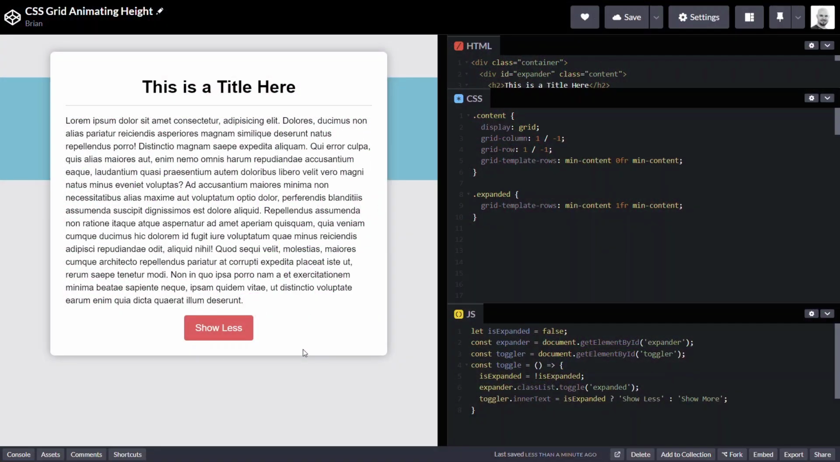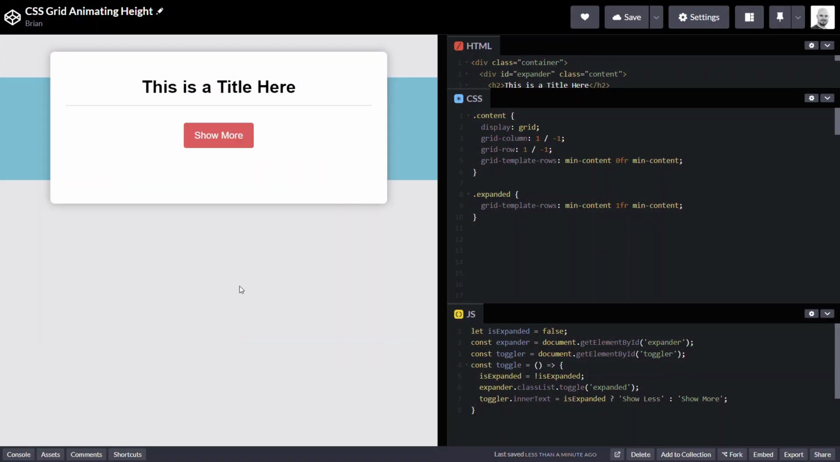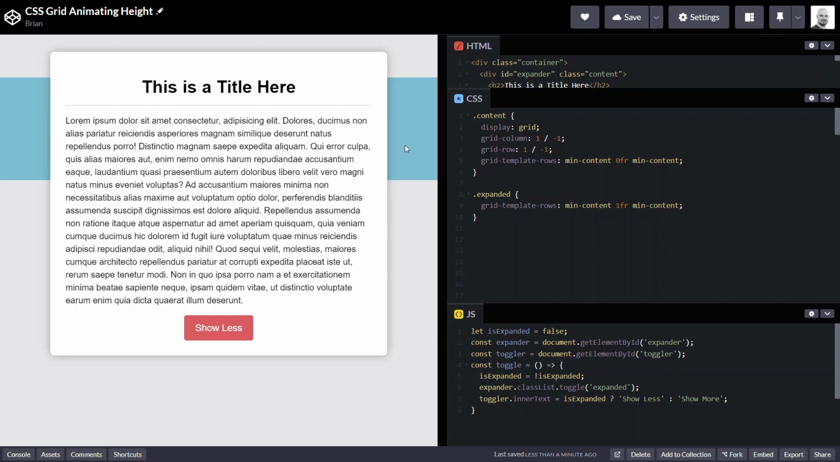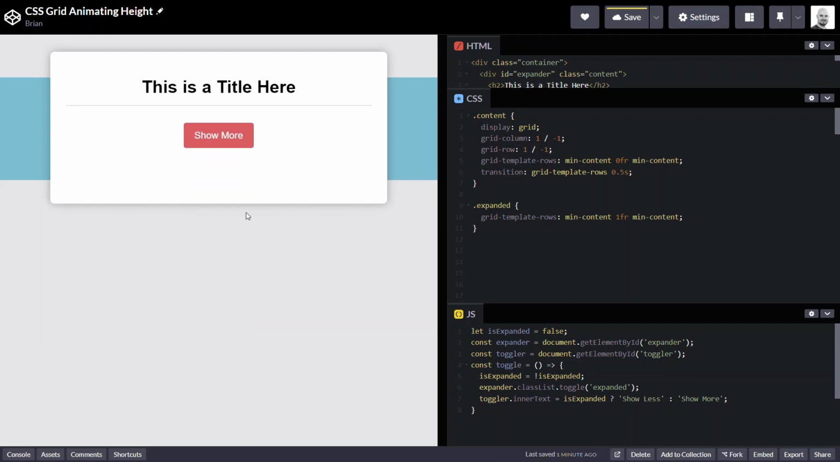So here, in this example, we've got this button that toggles our content. It does this by toggling an expanded class on our container with JavaScript every time you click on the button. And here we can see that to show and hide this content, we're switching between 0fr when it's collapsed and then 1fr when the expanded class is added. Well, since fr is an animatable property, we can simply add a transition to ease our grid-template-rows property when it changes. Let's use a half second. And now, when we click the button, we can see that it's simply easing between an unknown height and a known height.